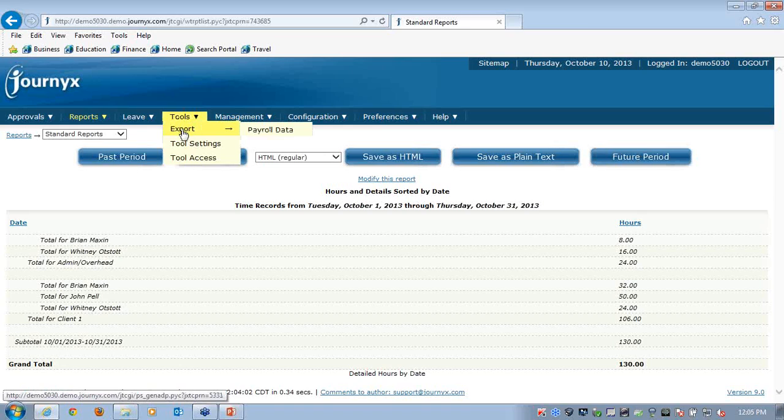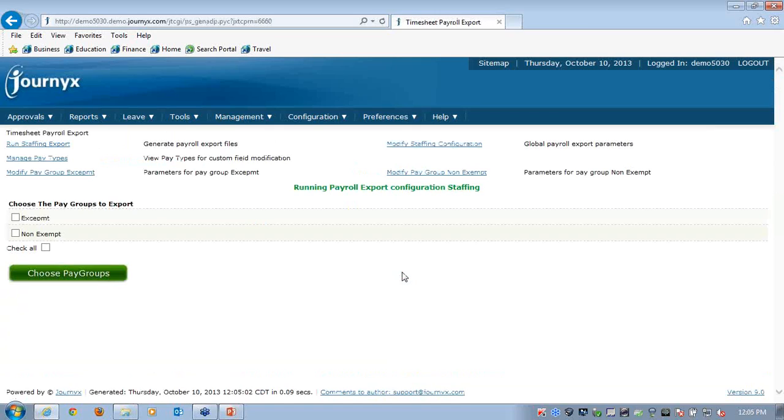So in this tool section, I have an example of an export for payroll. This particular export is built upon an ADP format, but we've got some flexibility depending on what your payroll provider is on being able to provide that format for you.